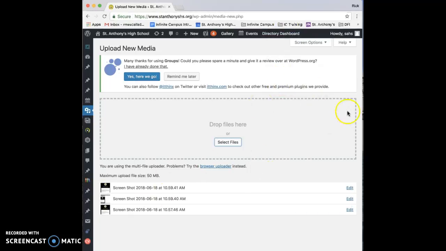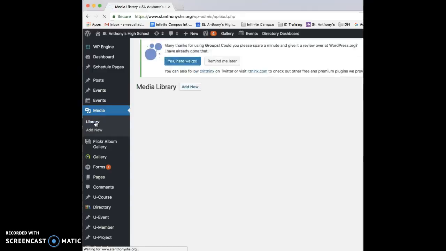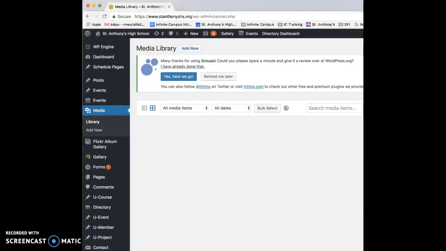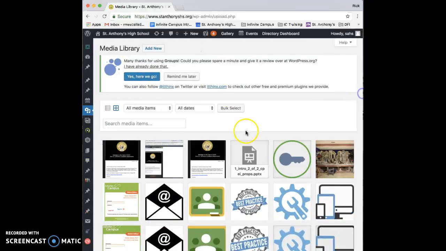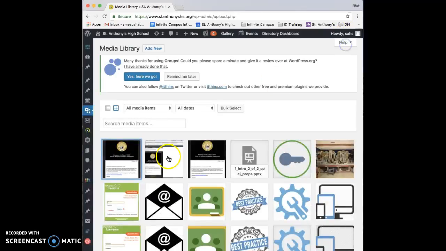Okay, so now the files have uploaded, and what you want to do again, let's stretch this out, is click the media library to see where your files are. And there are the files, 1, 2, and 3. And that's how you do that.